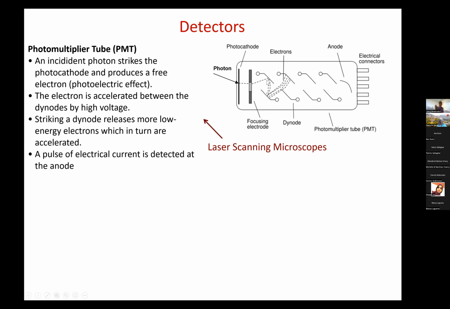These highly accelerated electrons then hit these diodes, where they will release more low energy electrons. These electrons will then be accelerated again in an electric field, hit another diode where they create more electrons, etc., etc. You get this whole avalanche effect of electrons, which in the end you detect as an electrical current by your anode. And that way you have translated your light into an electrically measurable signal now.